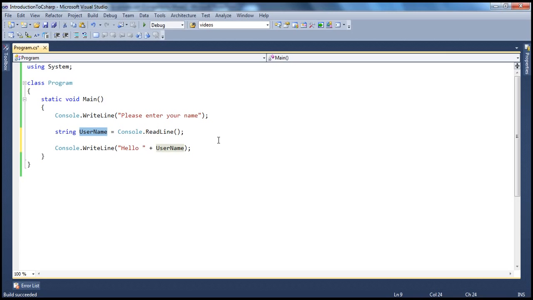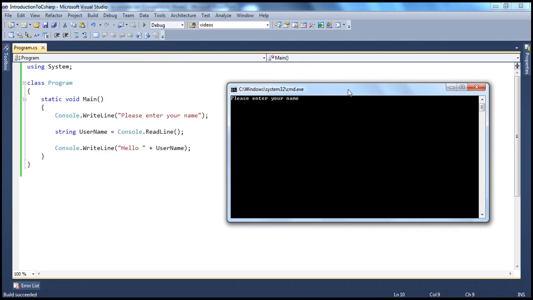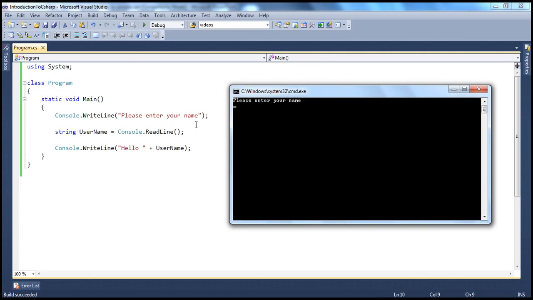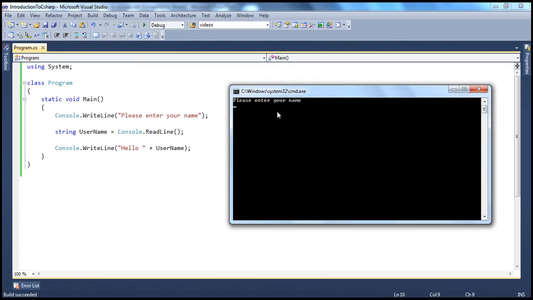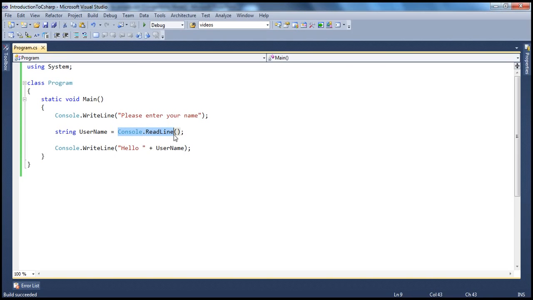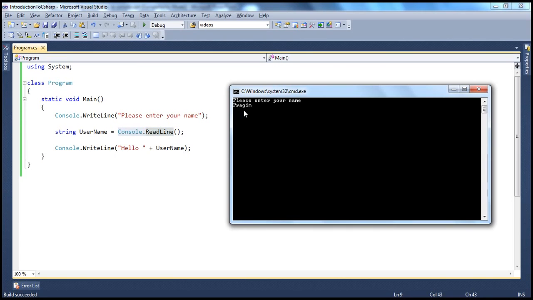Okay, so let's go ahead and run this program. So when I run this program, let's walk through the code. First this line is printed, Console.WriteLine, "Please enter your name." So I enter my name Prajim and then press enter. The moment I press enter here, what's going to happen? This piece of code will be executed. It will read that word Prajim and store it in this variable.